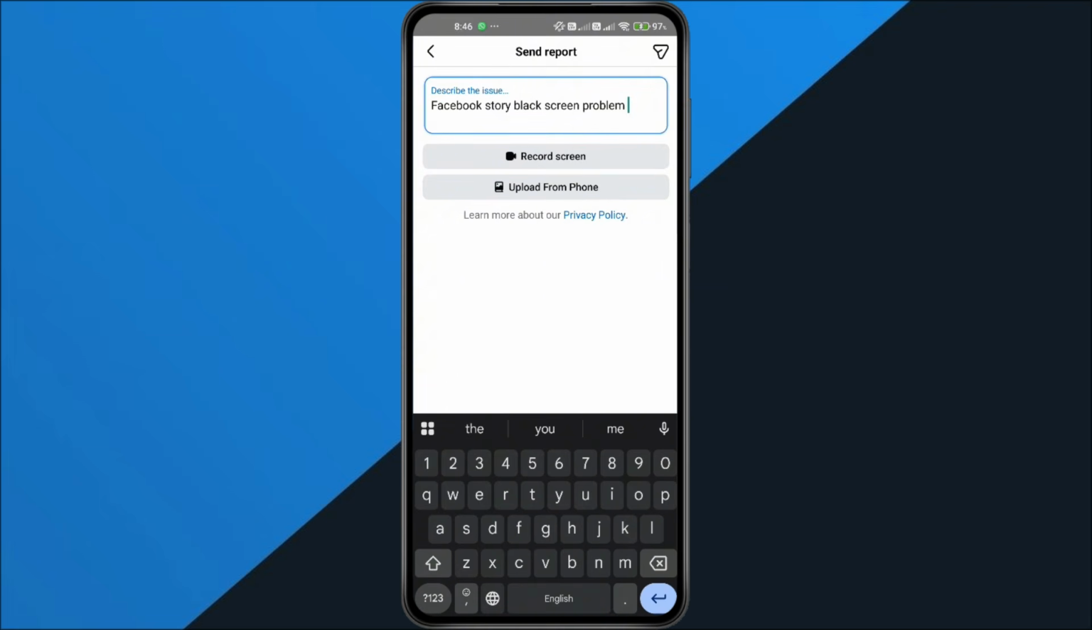And that's it. By following these simple steps, you can easily fix the Facebook Story black screen problem and get your stories working again.